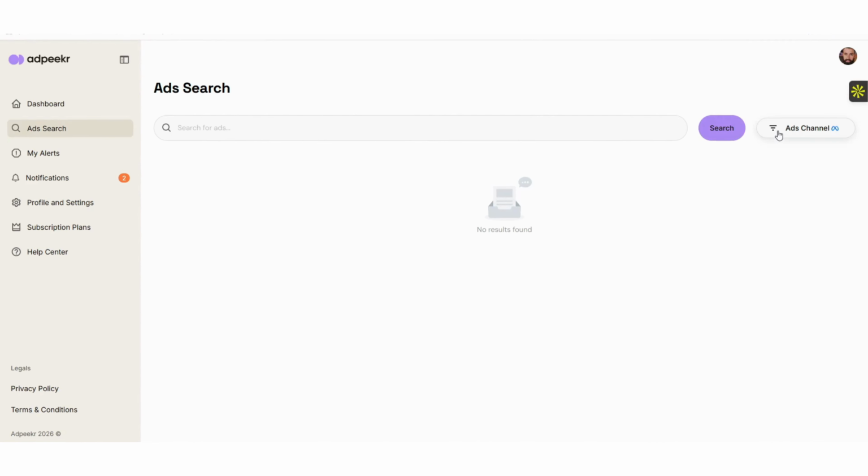Before you search, you'll notice a filter icon right next to the search button labeled Ads Channel. Click it. You'll see 4 options: Meta, Google, LinkedIn, TikTok coming soon. Select LinkedIn to make sure you're subscribing to LinkedIn ads specifically.